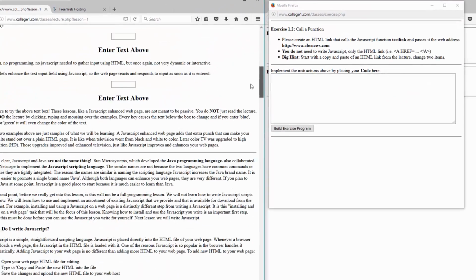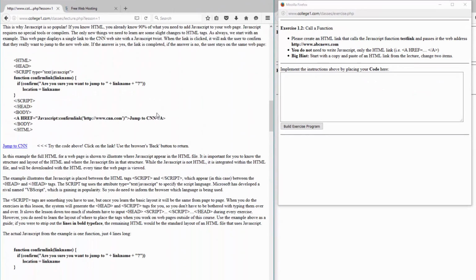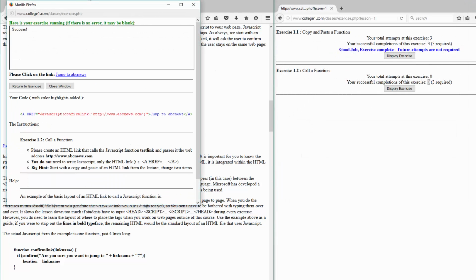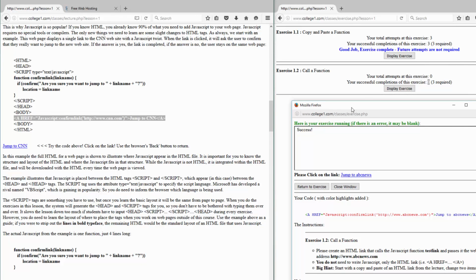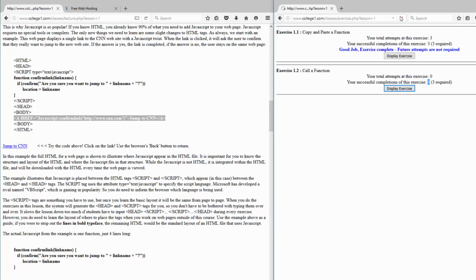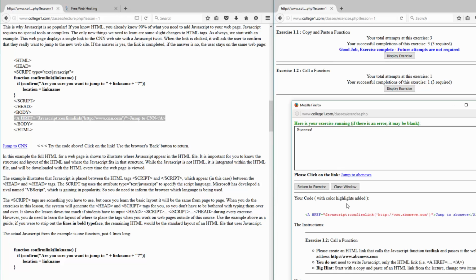I'll finish this off fairly quickly here. I need a link. Copy and paste it over. Boom, and this says I want to go to ABC News, so I'll go to ABC News and submit it, and if all goes well, I should see a success. There it is. I see a success here. If I go back here and hit reload, I can see I have 1 attempt and 1 successful completion of it. I just need to do it again.